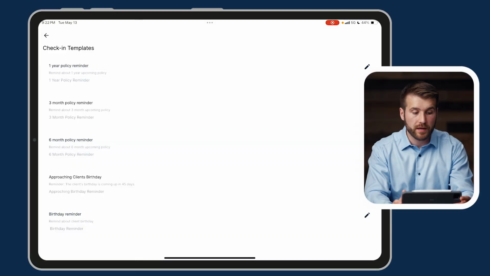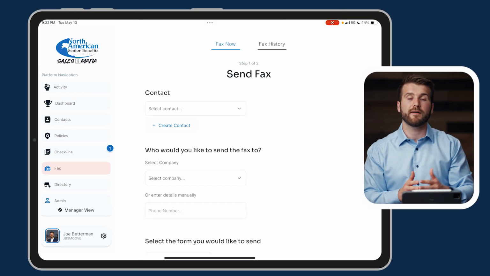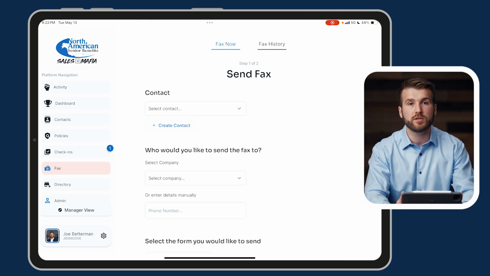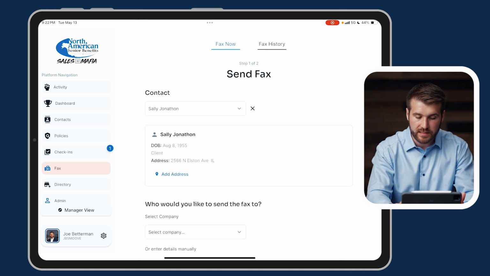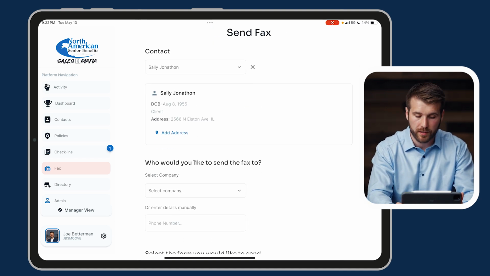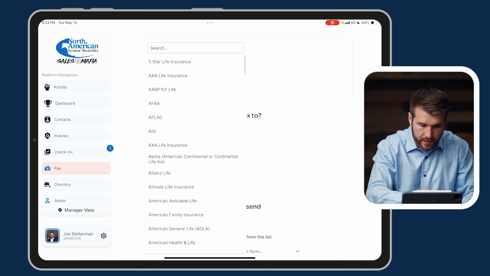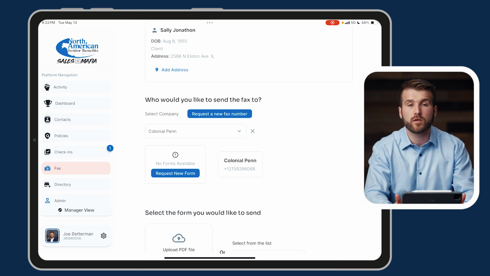The next tool that we're going to be covering is the faxing tool. So this is a feature of the agent plan, which is $29 a month. And what you're able to do is go in here and select the contact. So we'll select Sally Johnson. It has everything already preloaded. Who would you like to send this fax to? We can select Colonial Penn, and it will preload in Colonial Penn's number.